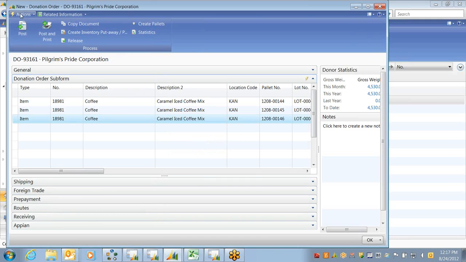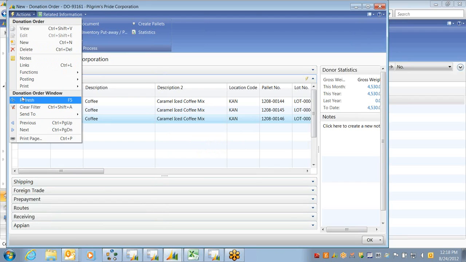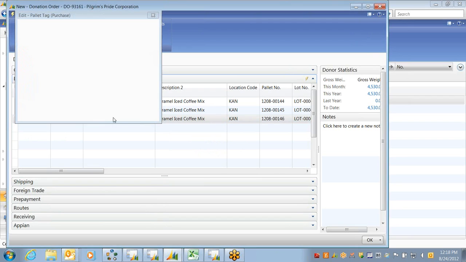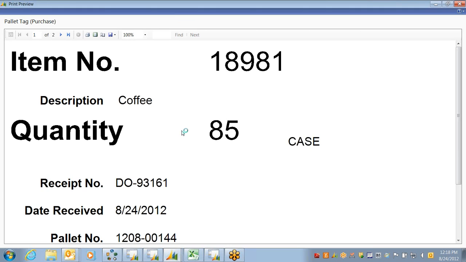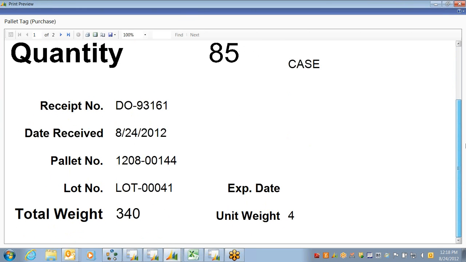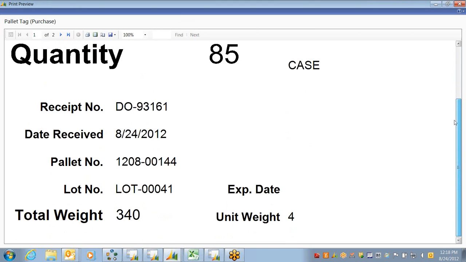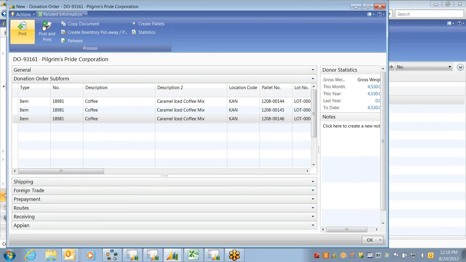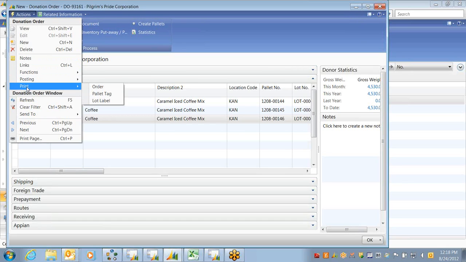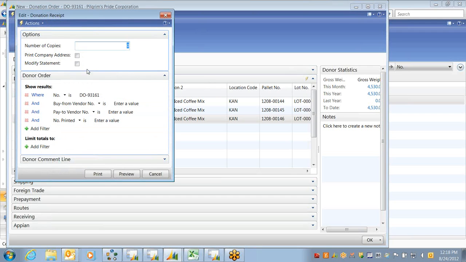Once I have this, let's quickly take a look at what I can print from here. I can do a pallet tag. Just to give you an idea, this would just be a paper pallet tag versus one of those sticky pallet tags. Some food banks just basically print these out and stick it on their product, so it gives you all the information about that line on the donation order. The other thing that if I wanted to print right now, I could take a look at the donation order itself.